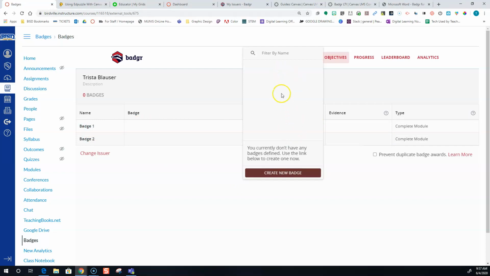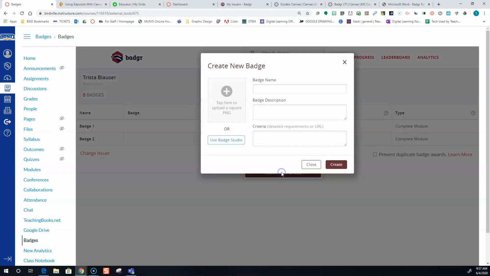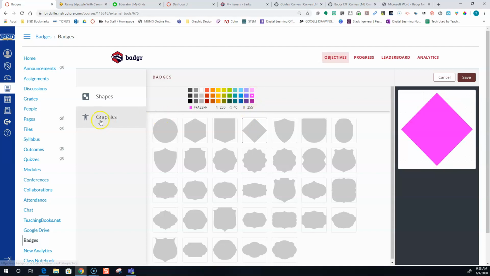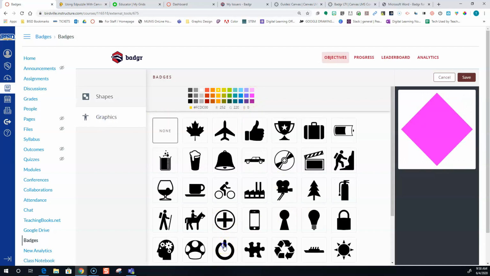So I don't have any badges in this issuer instance. So I'm going to go ahead and do create new badge. Now I have a couple options. I can upload a picture of a badge that I've already created, or I can use the Badge Studio. So I'm just going to show you how to use the Badge Studio for right now, just because it's simple. There's not a whole lot you can do. You can pick the shape, change the color, and then you can pick some graphics, right?